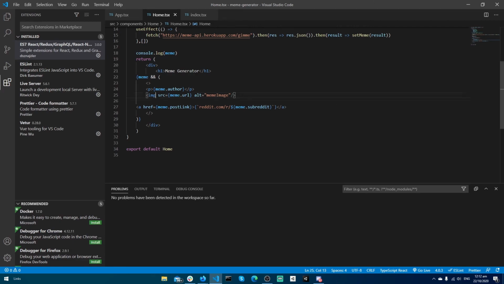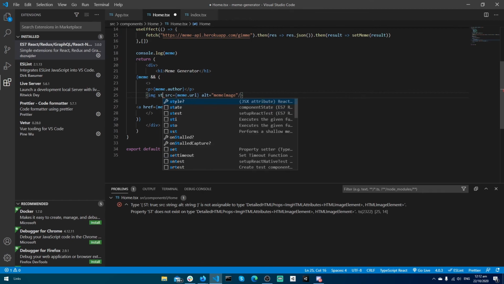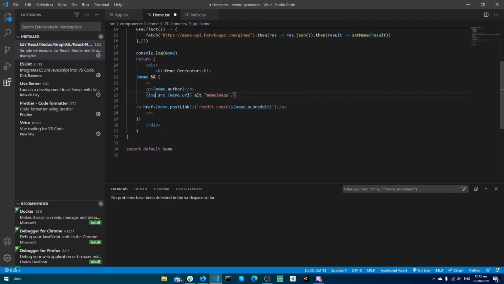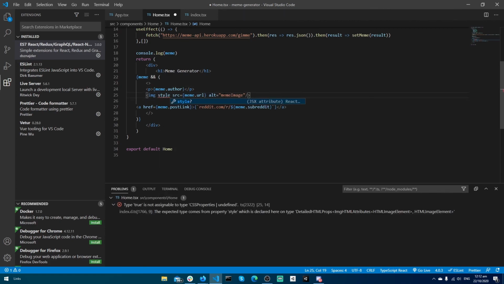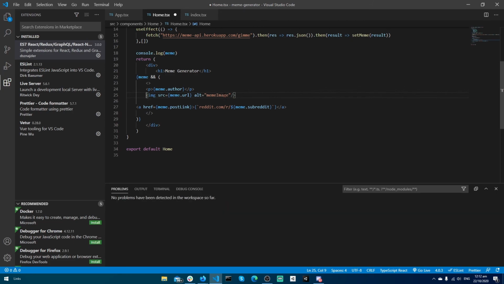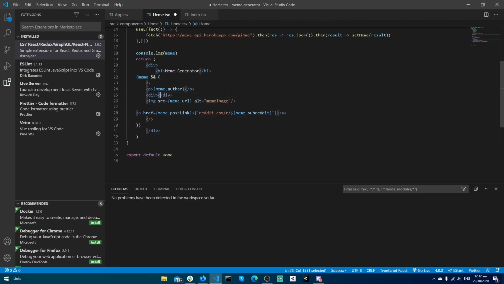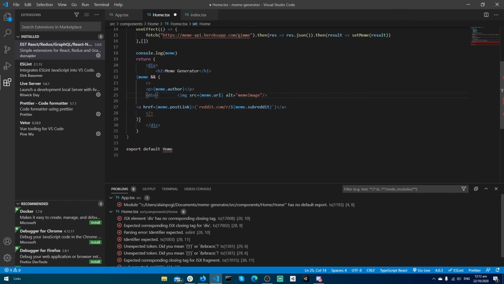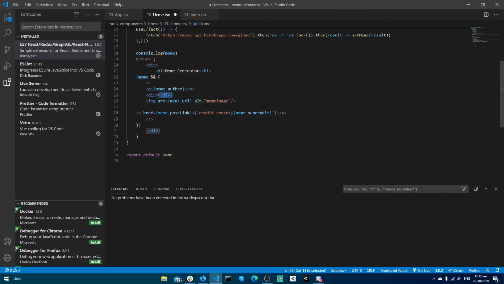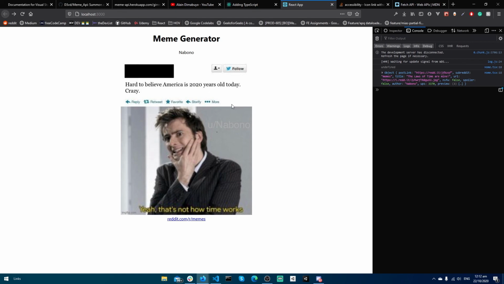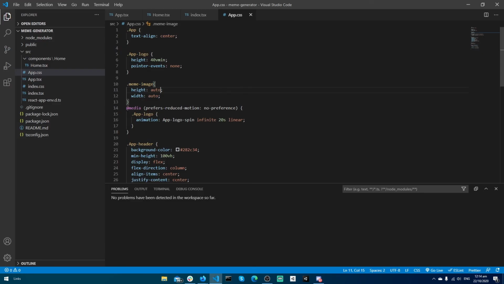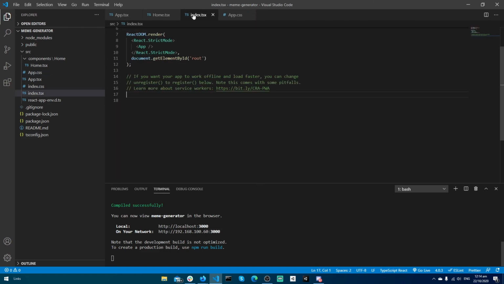So for this image, we need to style it. Okay, I'm not very good at CSS, but let's just wrap this in one div.